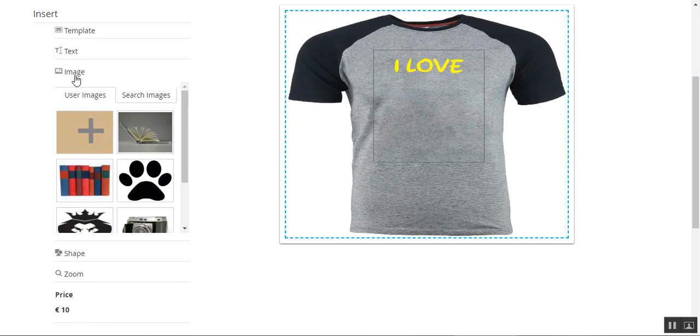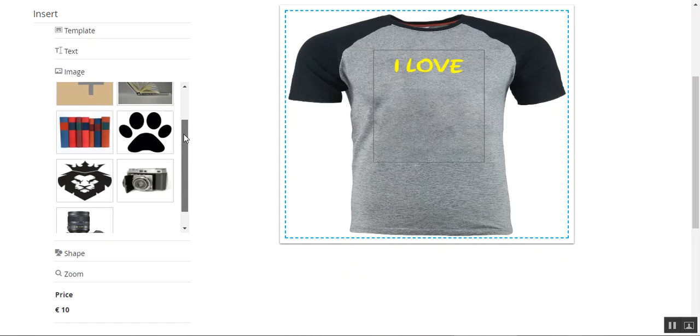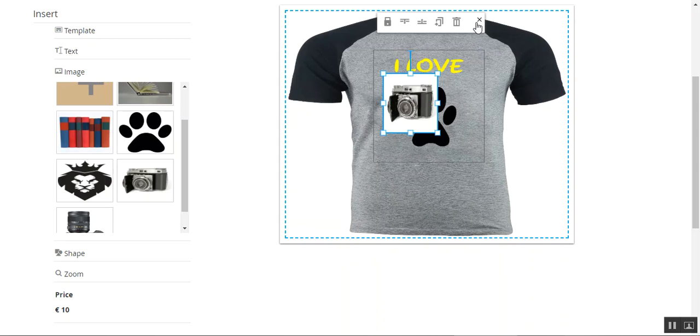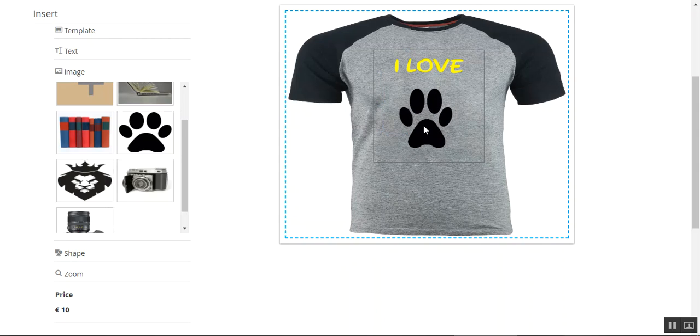To use the images, we can tap here on the images button, and here the user will find many other images as well. So for example, if I choose this one, this particular image, and that would be dropped here on this particular t-shirt, and we can also choose this one, that's the camera, according to your requirement. So I've chosen this paw kind of an image.